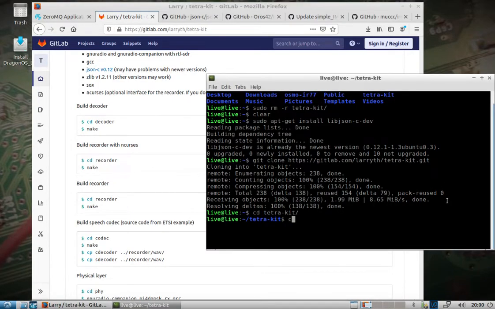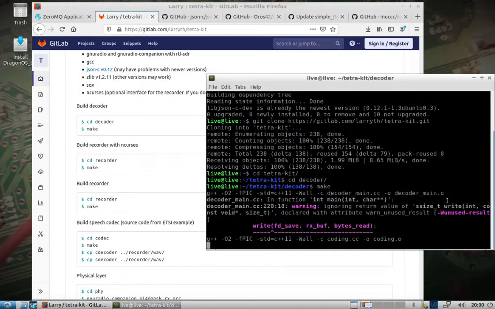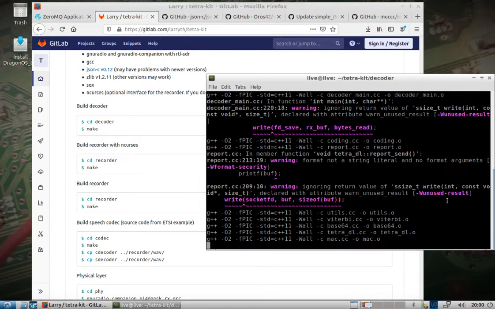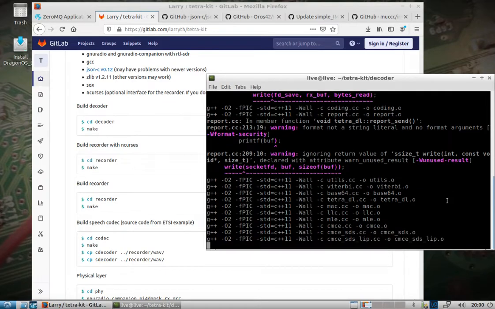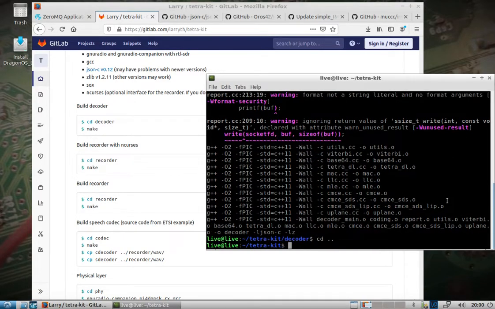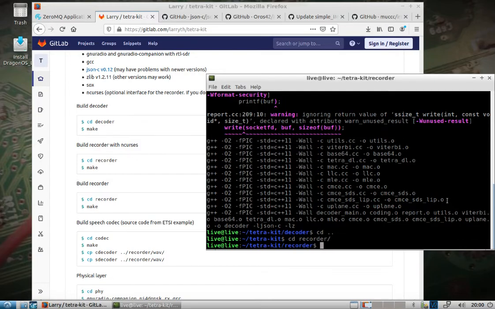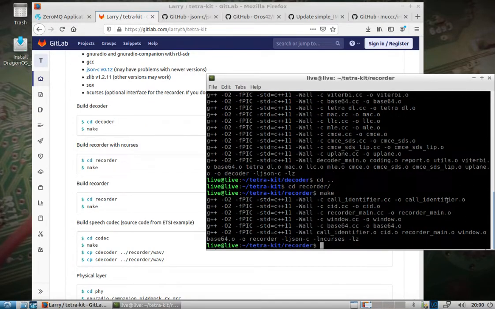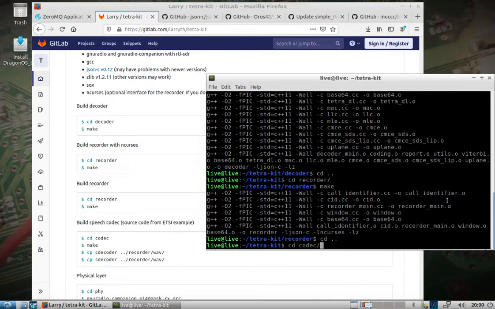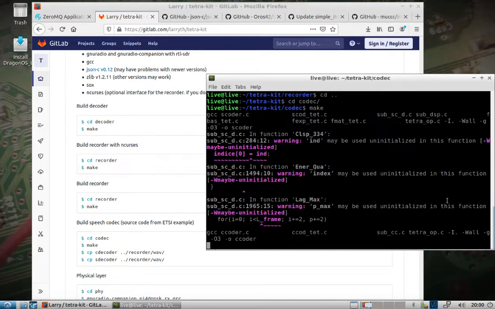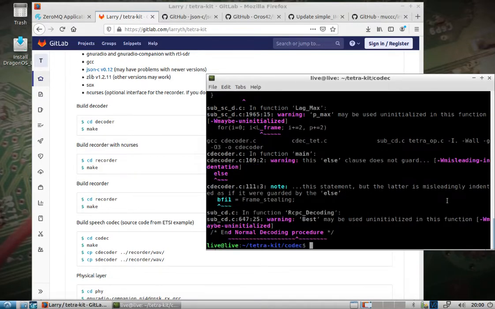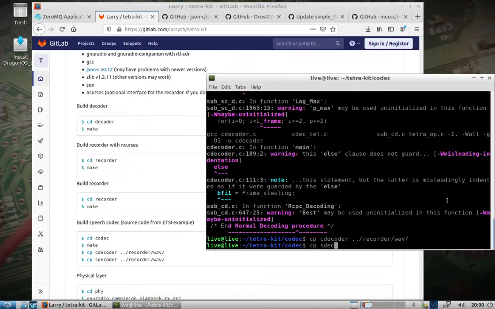Just follow along right here. So we're in the tetra-kit. We change to the decoder directory. We run make. That'll build what we need there. Come up a directory and change into the recorder. We'll build that. Come up a directory, change into codec. Let's build that. Then let's copy the C decoder, just as it says. And we'll do the same for the S decoder.